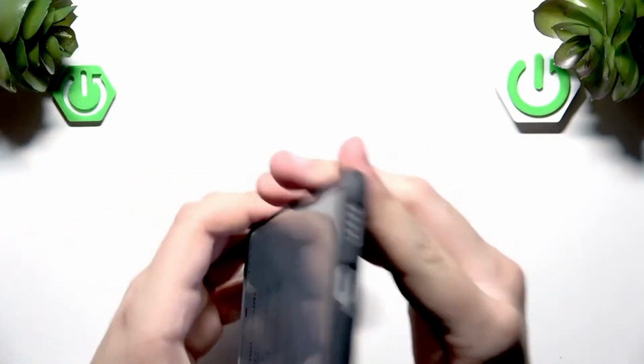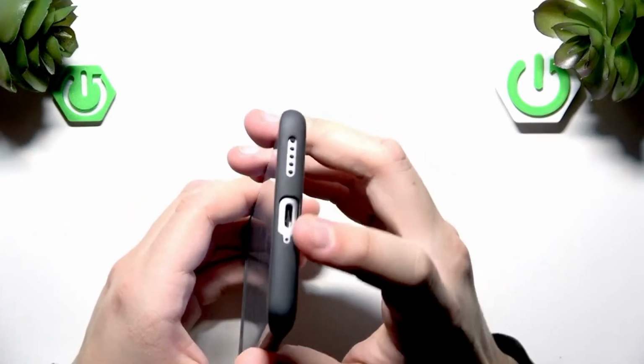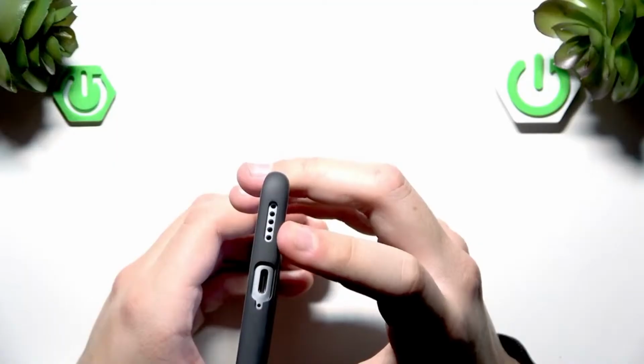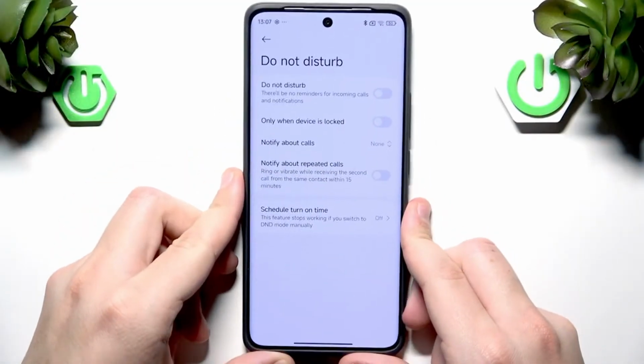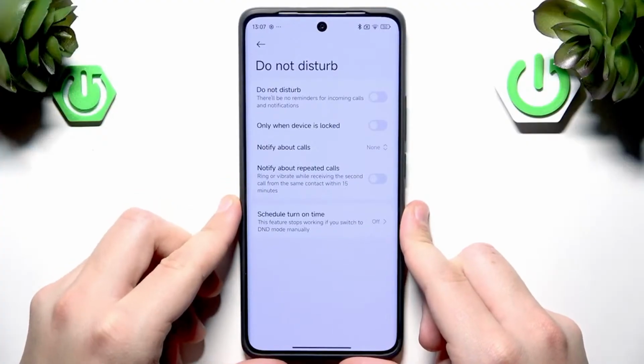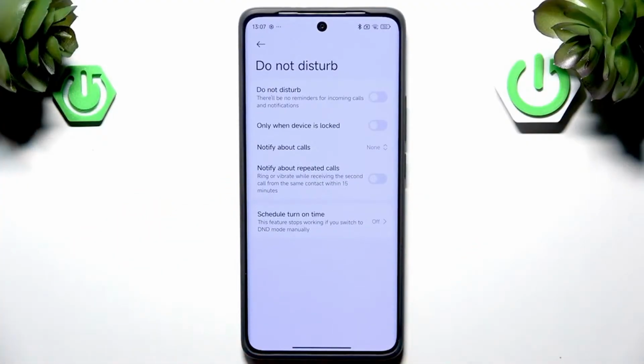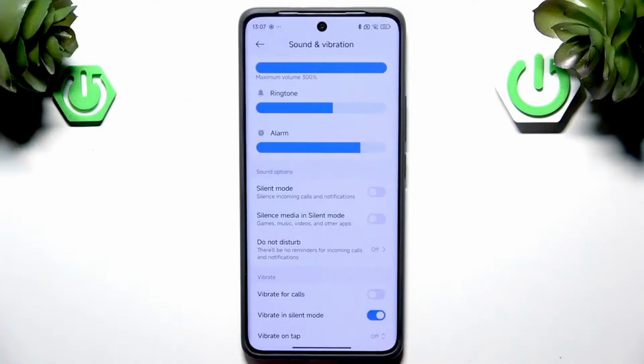After that, what you guys want to do is make sure that your speaker grills are clean. So here we have it. As you guys can see, close to the charging port, we want to make sure that they are clean inside and that they are not blocking any connection. So if they are dirty, then they can block the sound, and we definitely do not want that. So make sure to clean them.